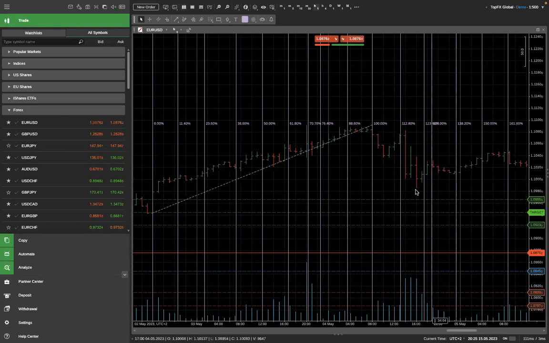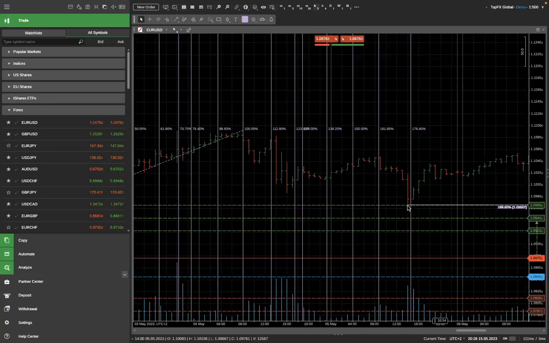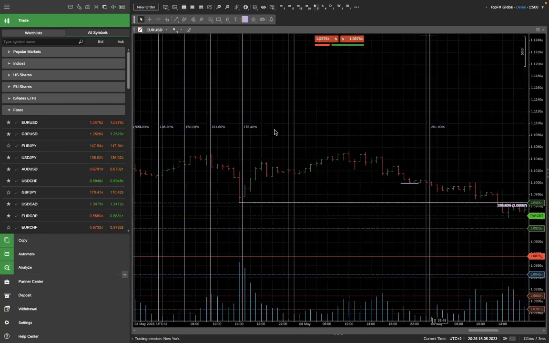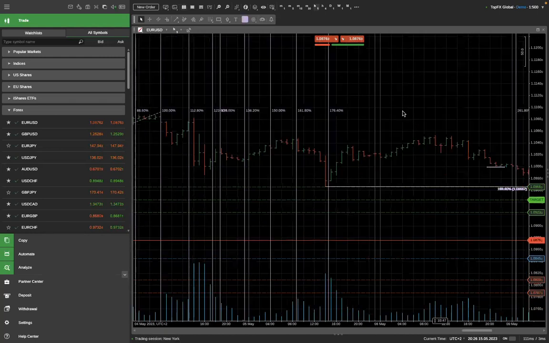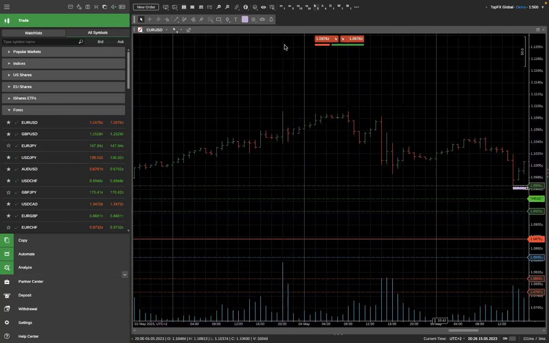There you go. Not really particular. This one is nice, reversal to the upside. This one is nice, reversal to the downside, 161, and almost to the hour, 175, reversal to the upside, and 261. Oh, nothing here. So that's a little bit too much for this market.